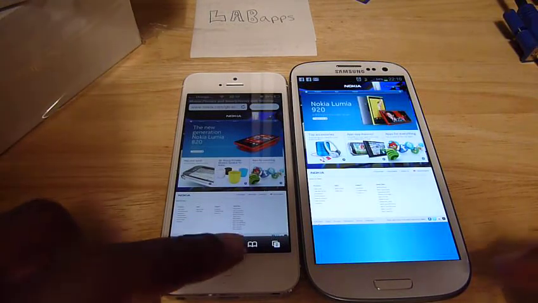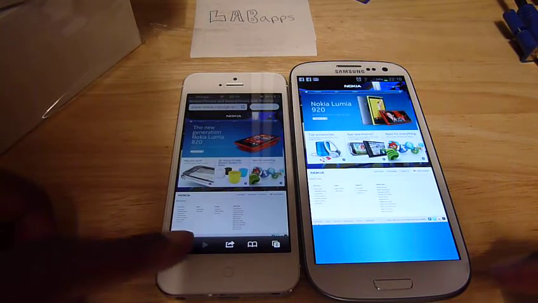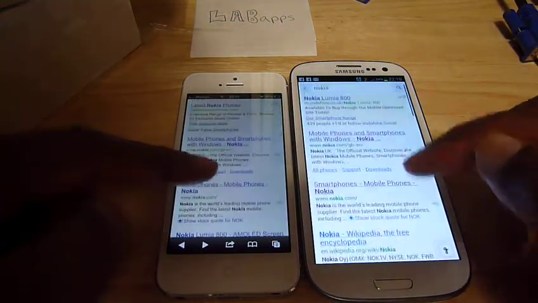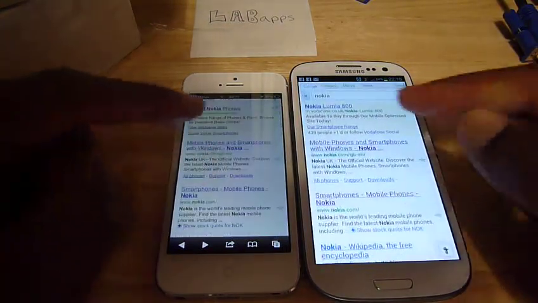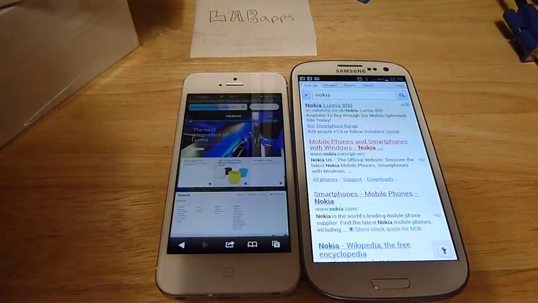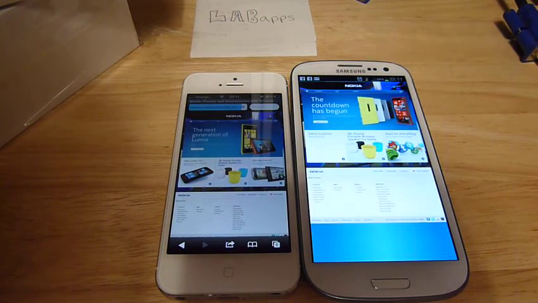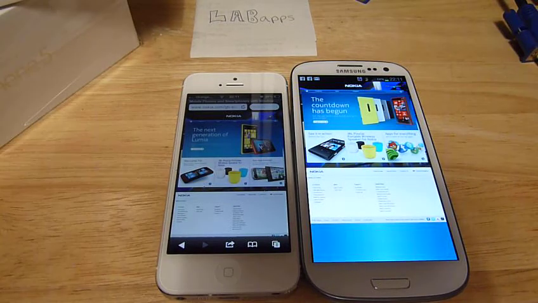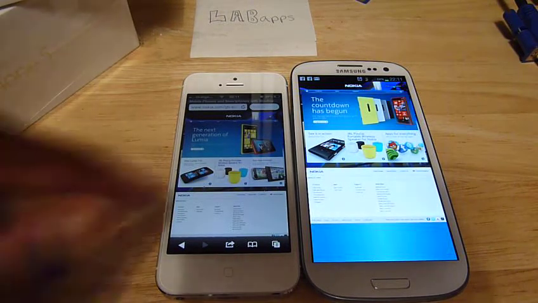I'm almost tempted to say that wasn't a fair test, so I might even go for a different link there. Let's give it another try. Let's go for the one at the top. Hopefully it shouldn't be cached. 1, 2, 3. Wow, and the iPhone 5 has actually, well, that was a close one. That was really close, I have to say.